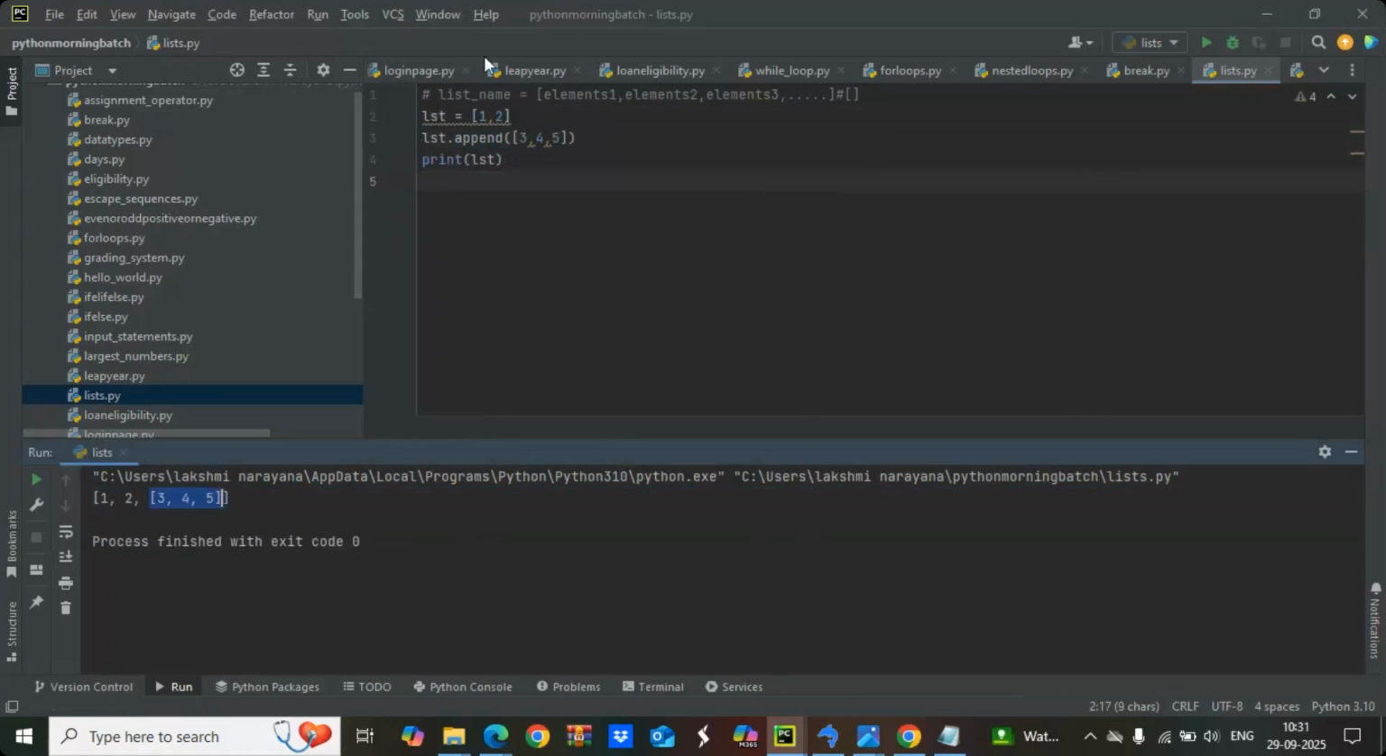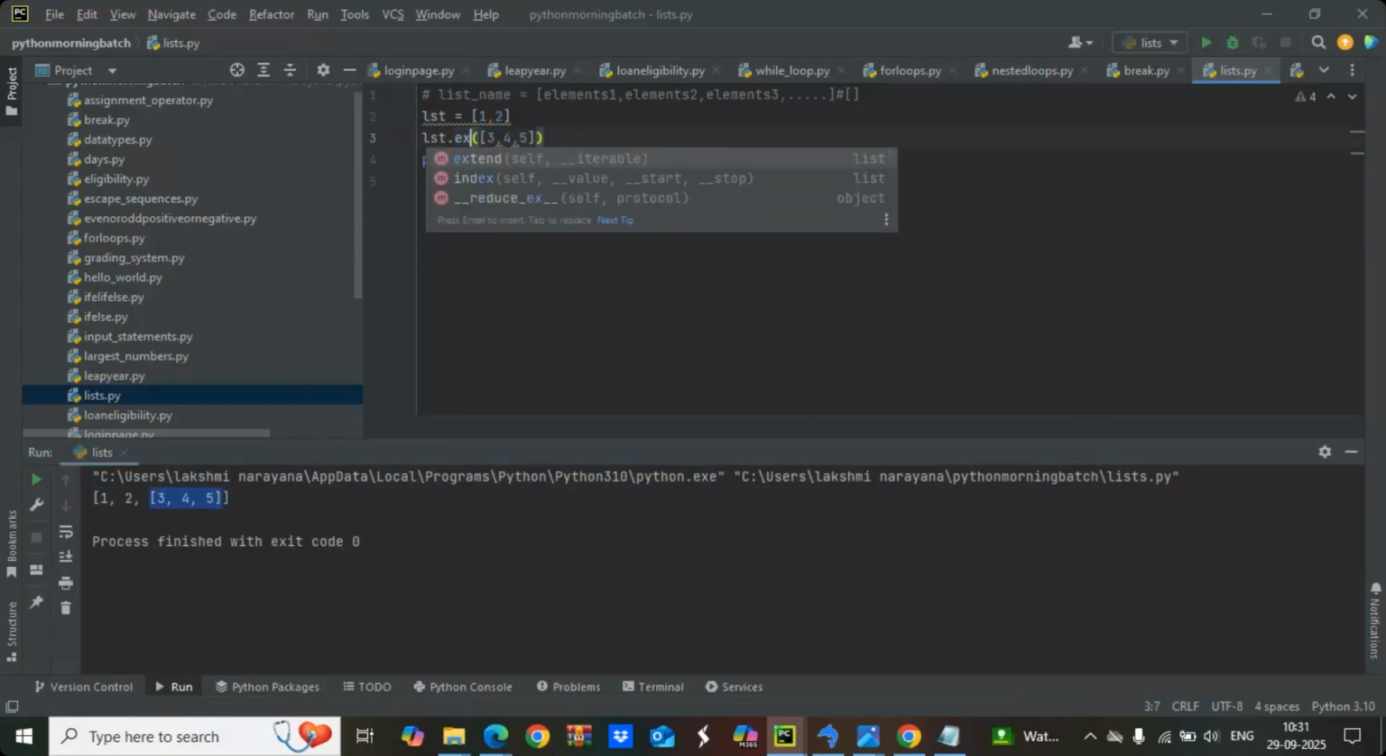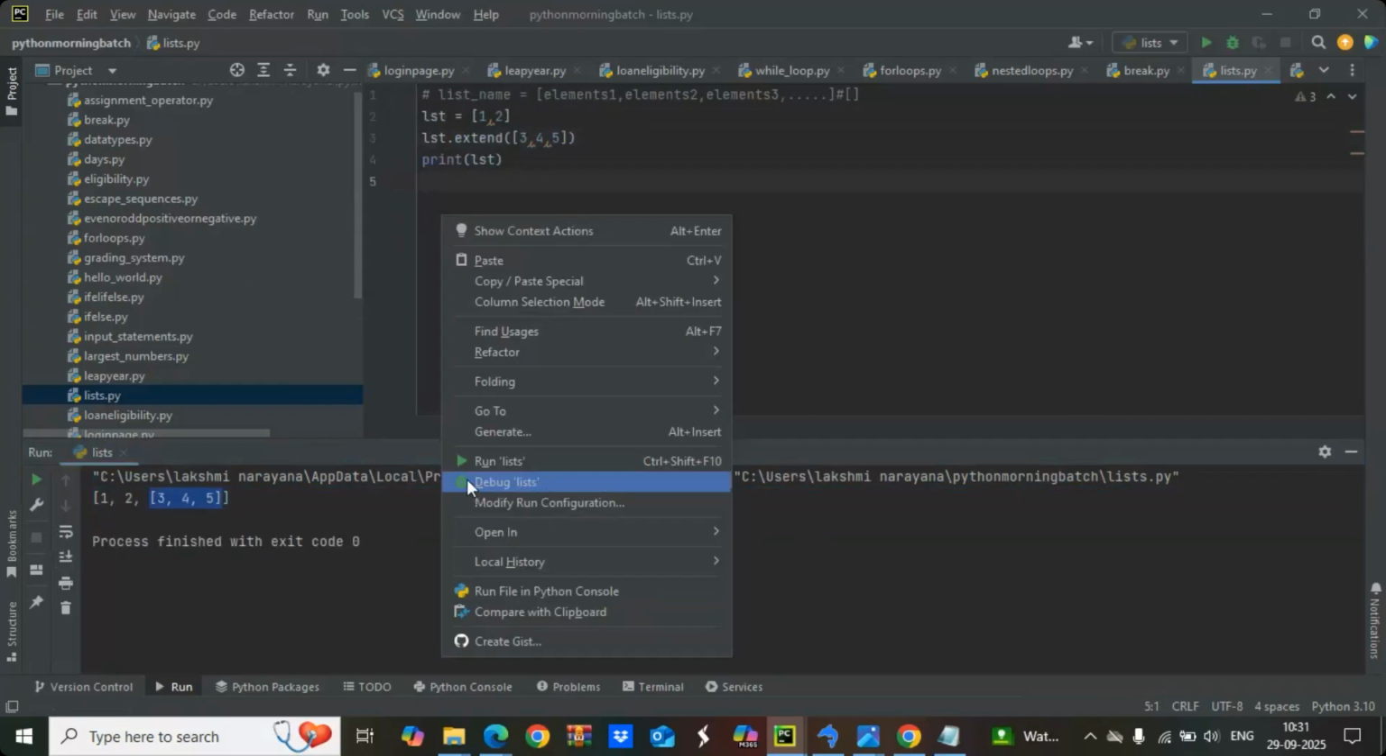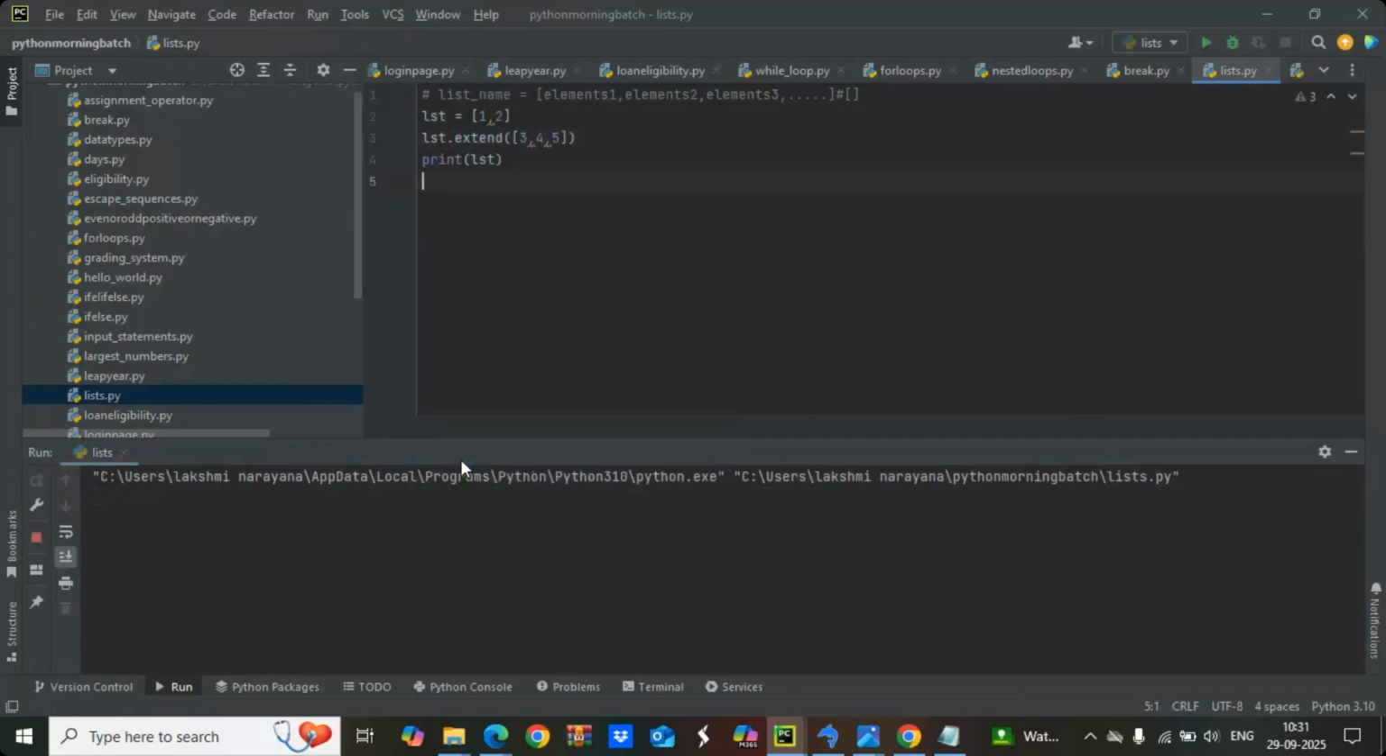Okay, so if you use extend, it will add each one as a separate element. So extend takes the iterable and adds each element separately.